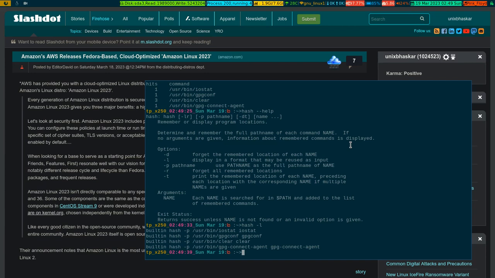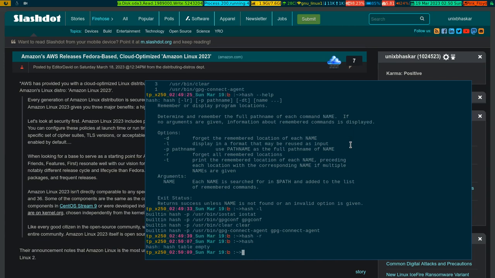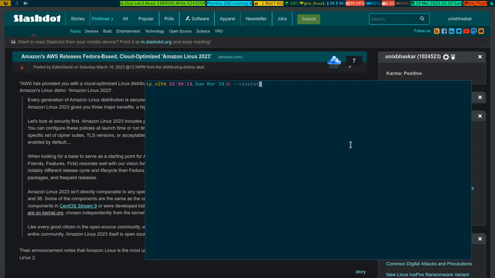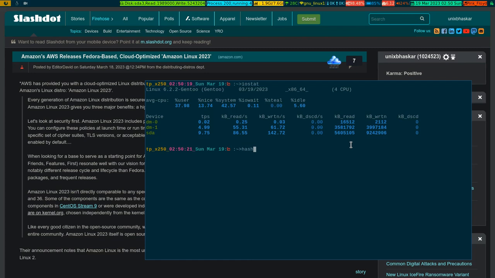Okay, so you can forget everything with hash -r. Now if I run hash, you can see at the bottom of the screen it says it's an empty hash table, so you forgot everything. Now if I run commands again, and then run hash, see, it brings them back. I ran 2 commands, clear and iostat, and it is listing them again. So -r with the hash option will remove all the remembered path locations of binaries from memory.